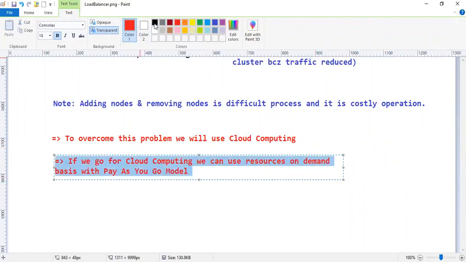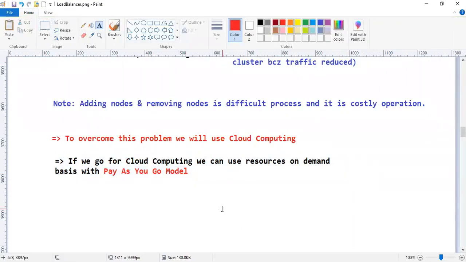If we go for cloud computing, we can use resources on demand basis with pay as you go model. How much you use, that much you have to pay.